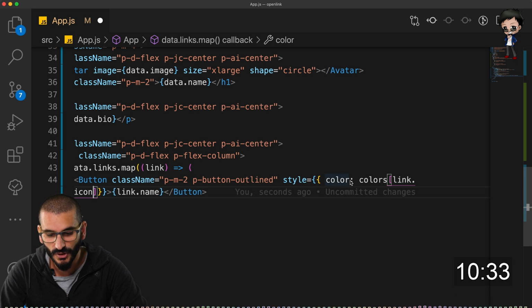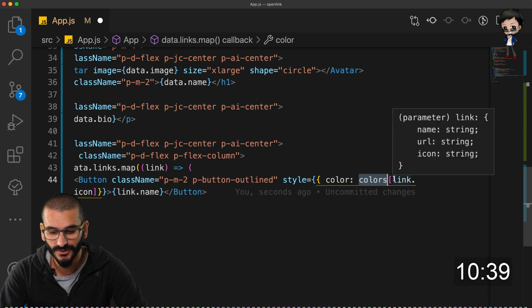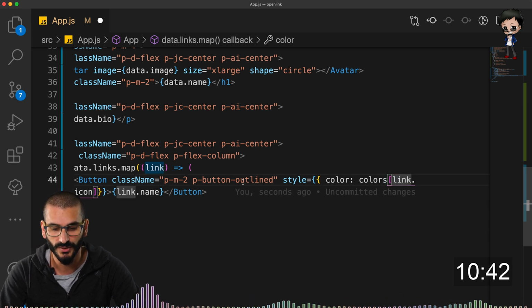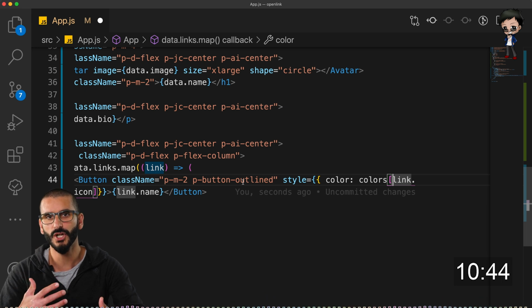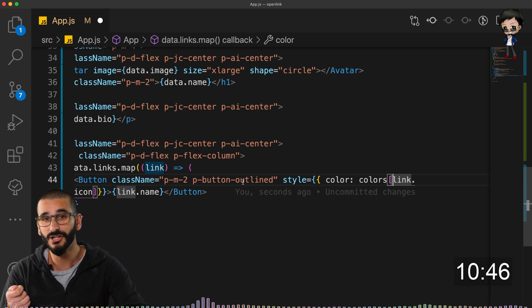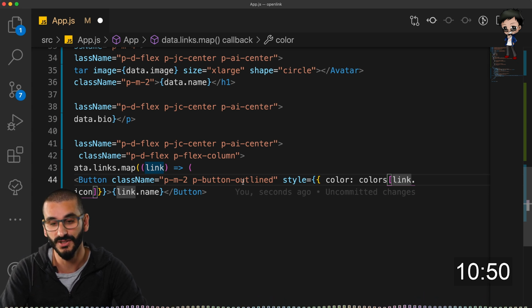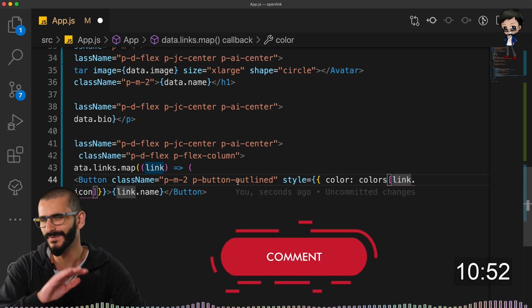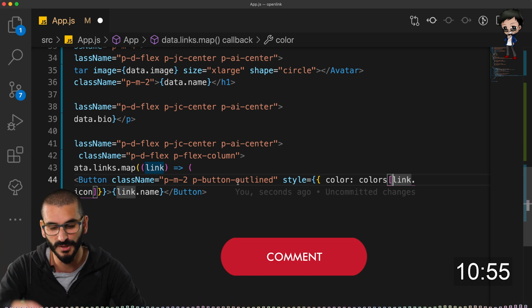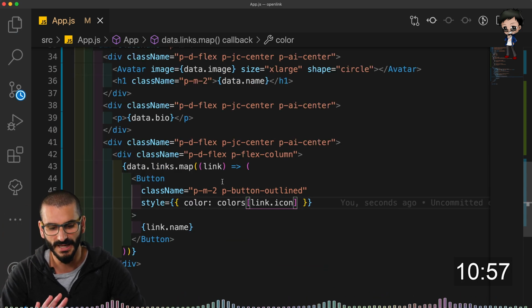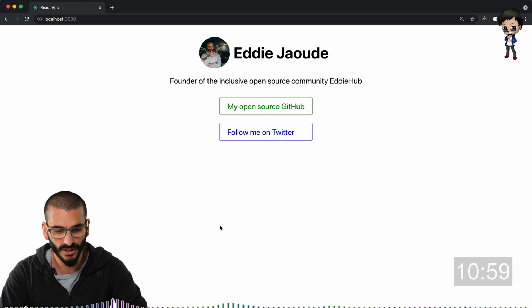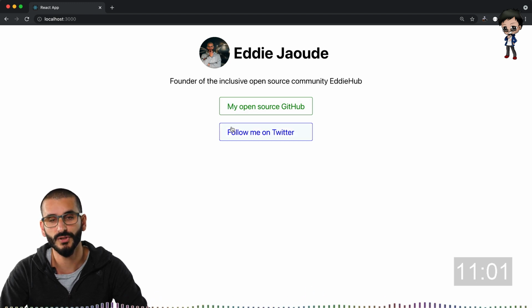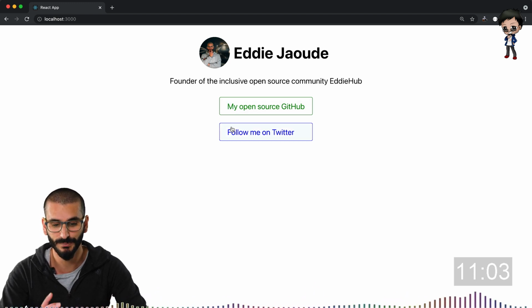So you can see we've got the style color, and we've got an object colors, and then in that object, we want to pull out link.icon. So whichever one we're on, as we're looping over it, if we're on Twitter, we want to grab the icon out of the Twitter object and pull the color out of the colors object. Hopefully that makes sense. If it doesn't, we can go through it again, so let me know in the comments below. And so if I give that a save, it reformats it a lot easier to read. And then we have a look, you can see now it's green for GitHub and blue for Twitter. And I haven't hard coded that, it's just picked that up from the type.